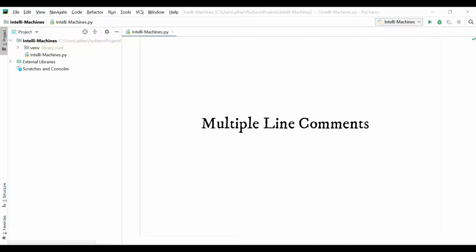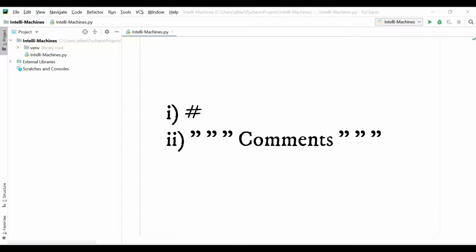Now let's talk about multiple line comments. Sometimes in coding we may require to include multiple line comments for any reason. We may include multiple line comments in two different ways. The first one is you can add a hashtag in front of each line to make them a comment, and secondly we can write it in triple quotation marks. Let's see it with a demonstration.